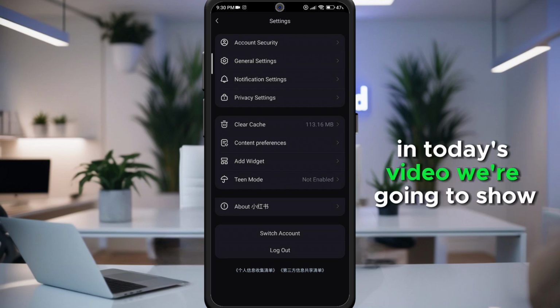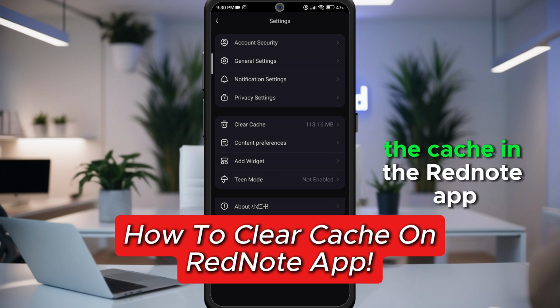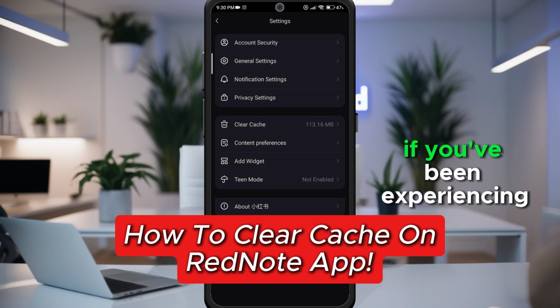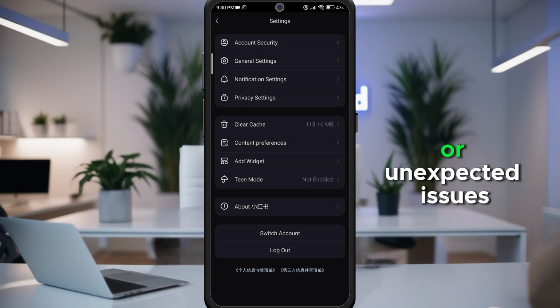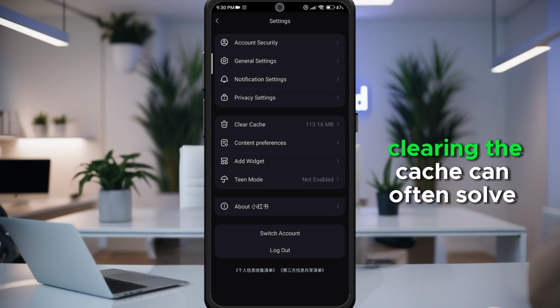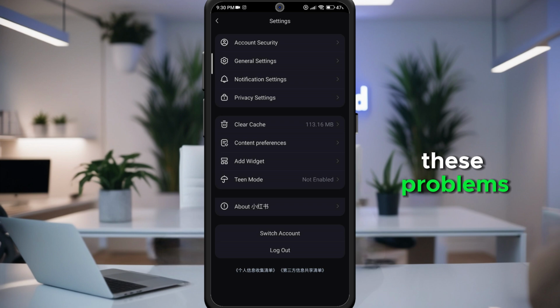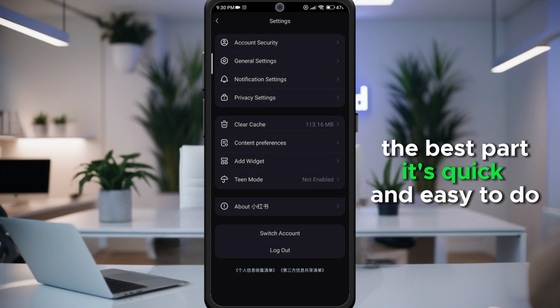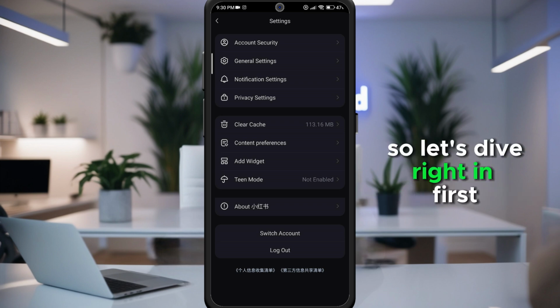In today's video, we're going to show you how to clear the cache in the RedNote app. If you've been experiencing slow performance or unexpected issues, clearing the cache can often solve these problems. The best part? It's quick and easy to do, so let's dive right in.